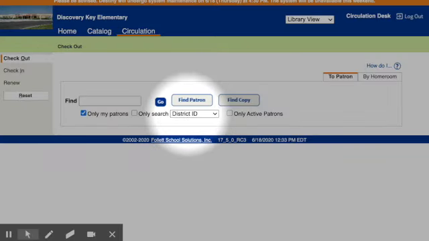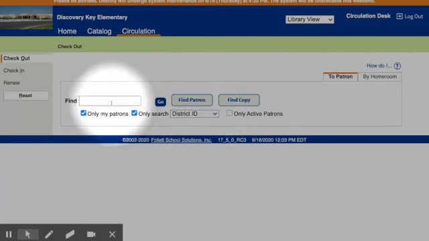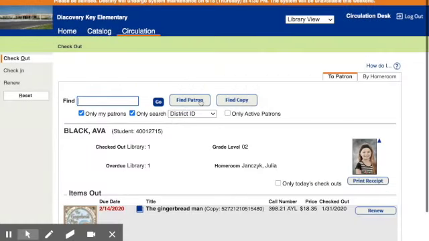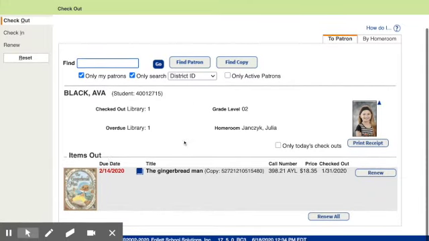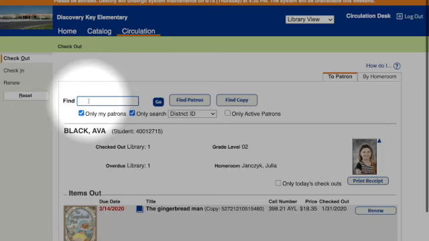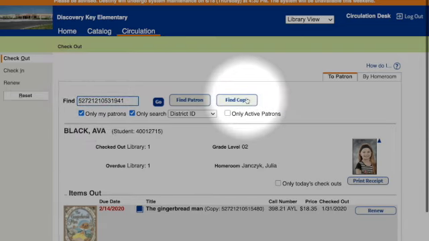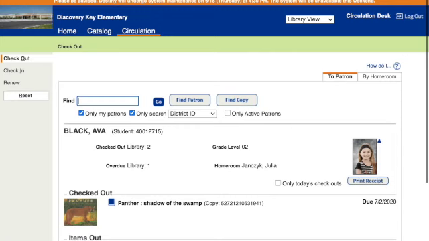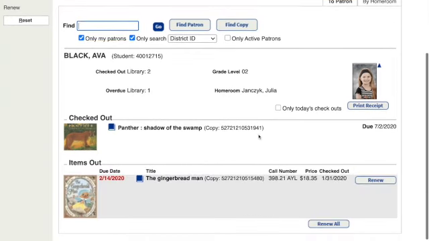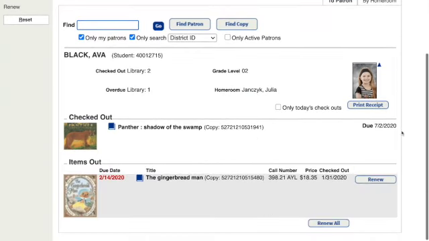A faster way to look up a patron in the library database may be to check Search Only District ID and type in their student ID or their employee ID if they happen to be a teacher, and click Find Patron. Here's my student again. I can go back up here to the Find box, scan in my barcode for the book the student would like to have. The barcode scanner will do an automatic return and check out the book to the patron.